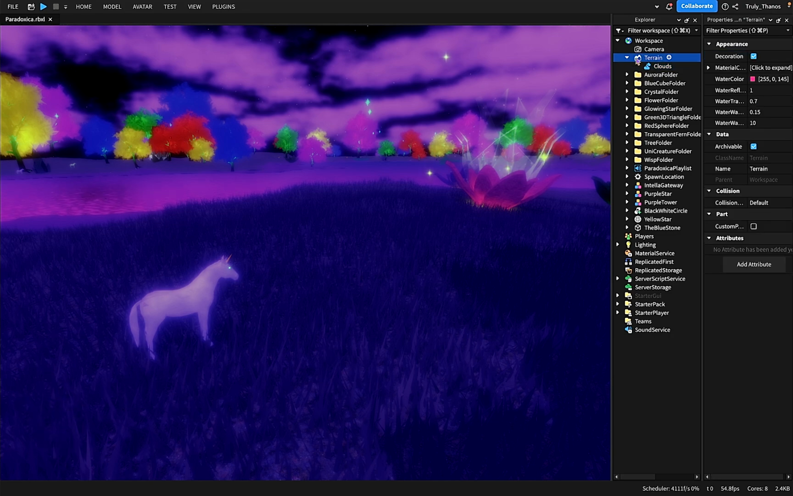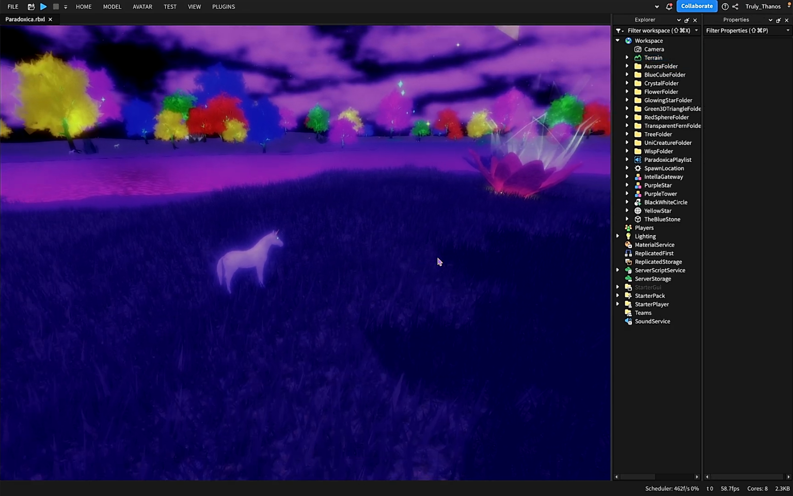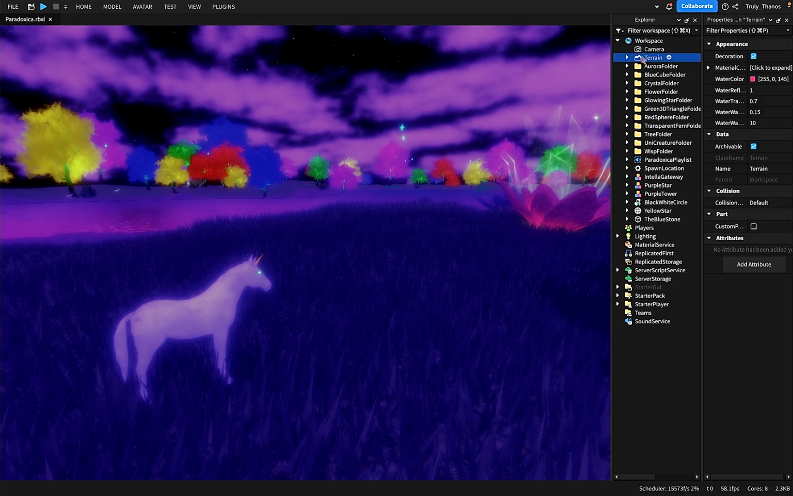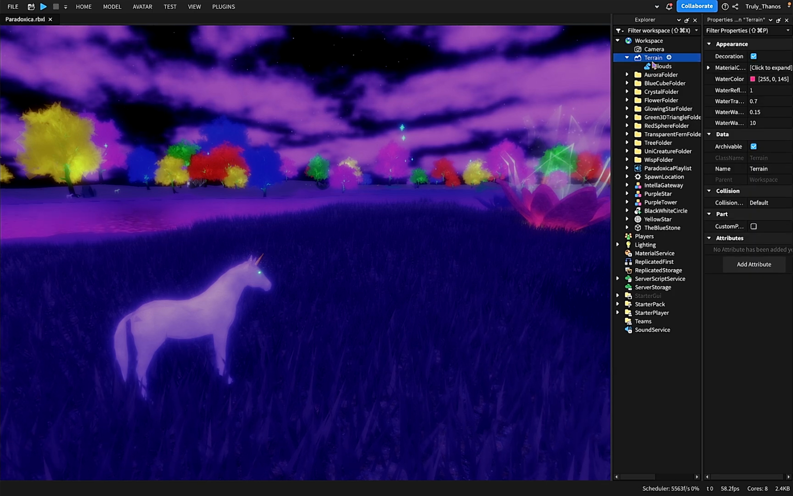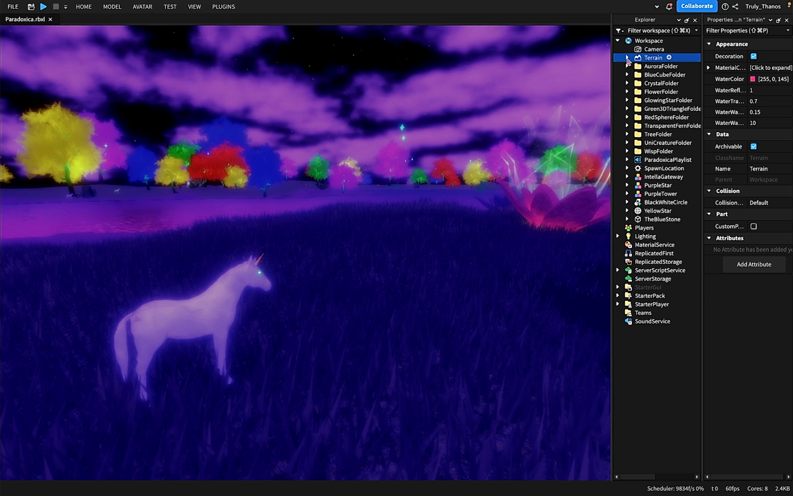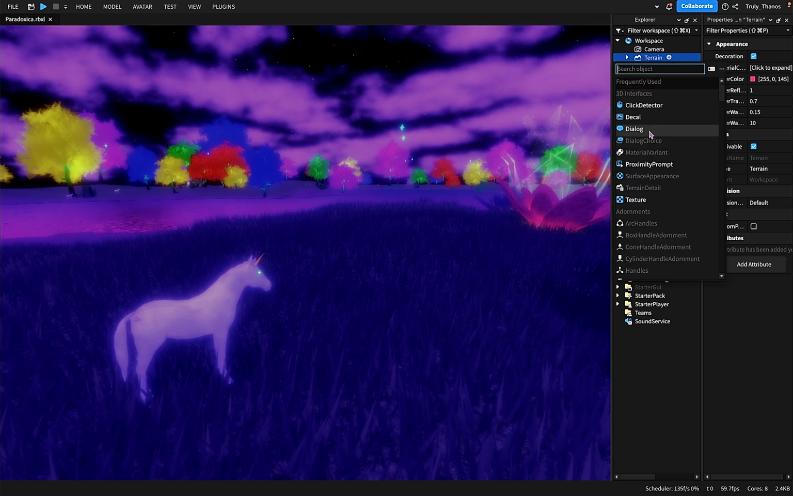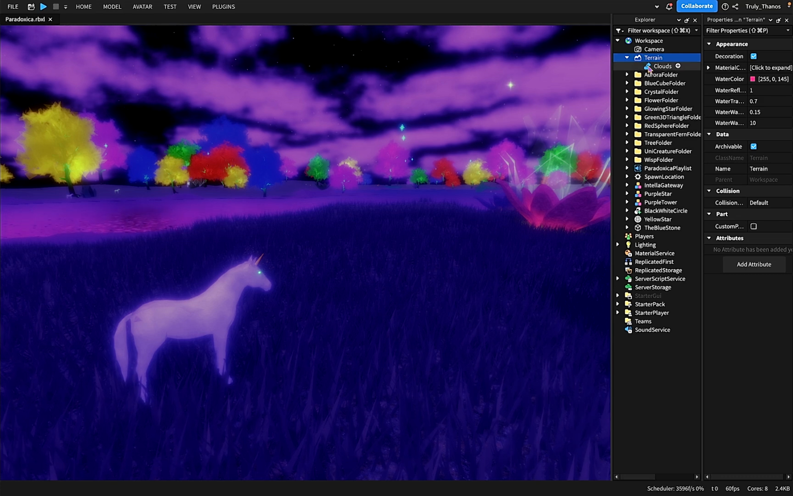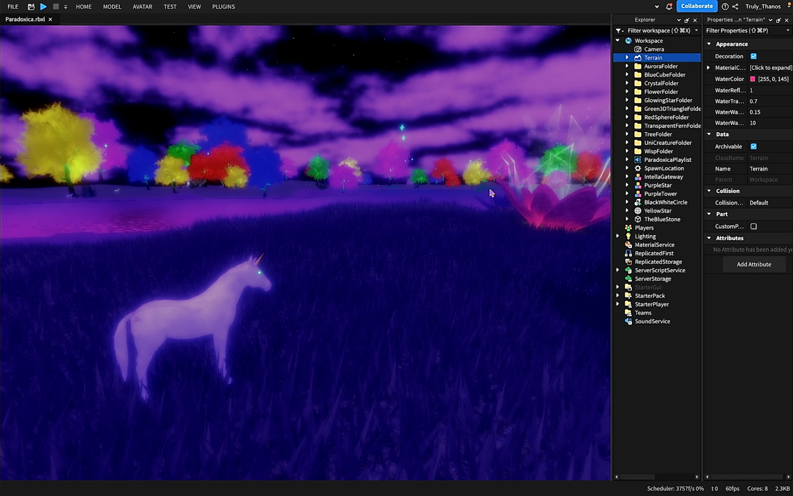So in order to work with clouds or add them into your game, you need to go to the terrain and insert clouds. I already have them here, but in case you don't, you can go to terrain, hit this little plus sign, and insert clouds. So we can search clouds, and there it is. You just click it, and there it is. Make sure that it's under terrain so that it works properly.